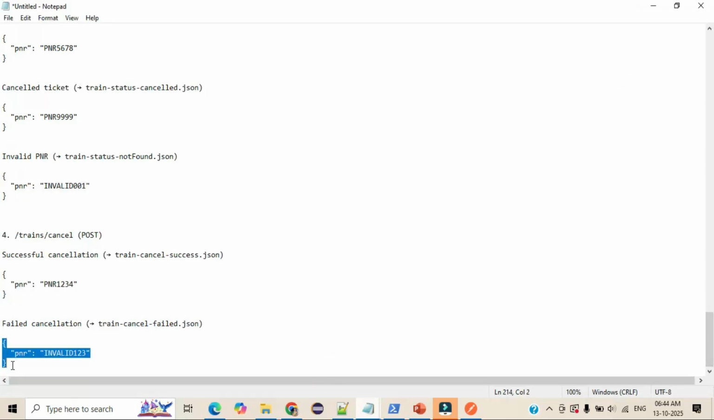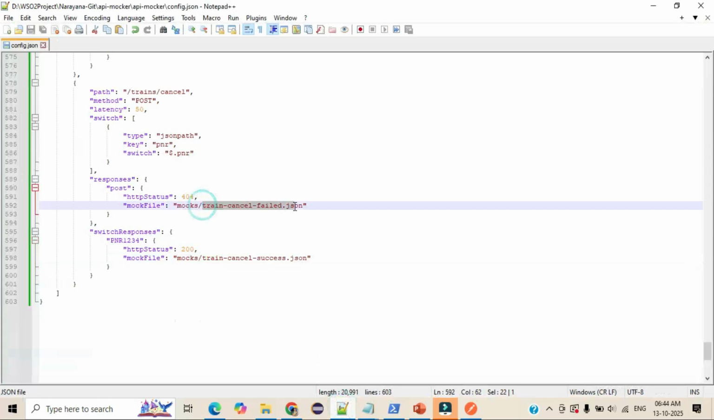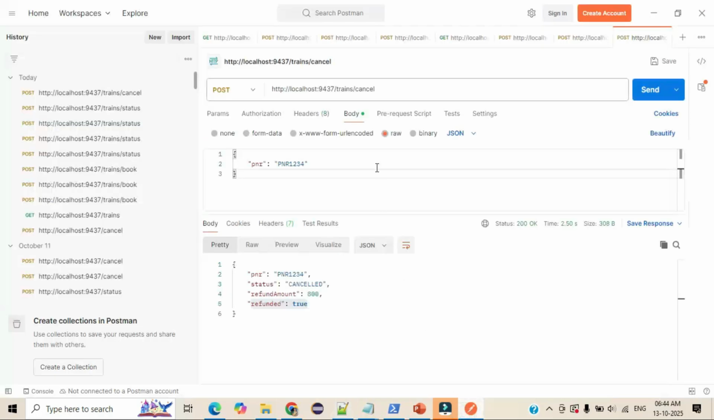Next, while you are passing this particular request, this is for train cancel failed, where you are unable to cancel your ticket or you already cancelled it. So how will you achieve that scenario? Let me add it here. This is one invalid PNR number, beautify.